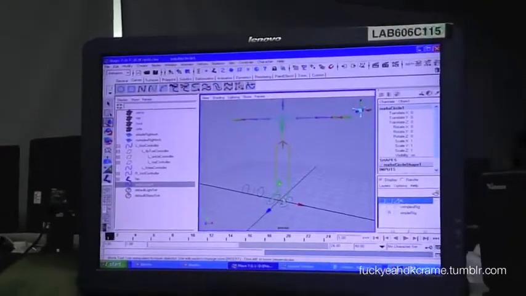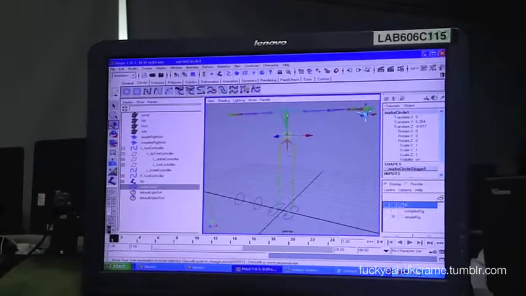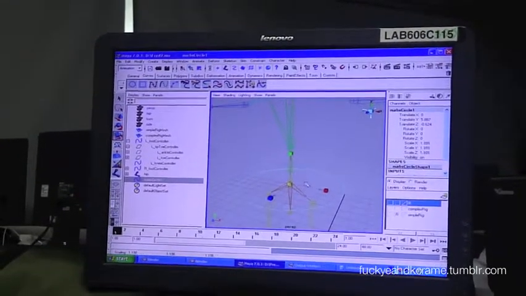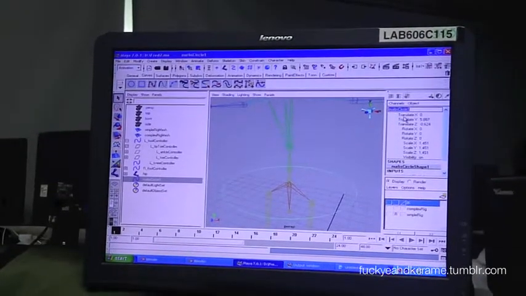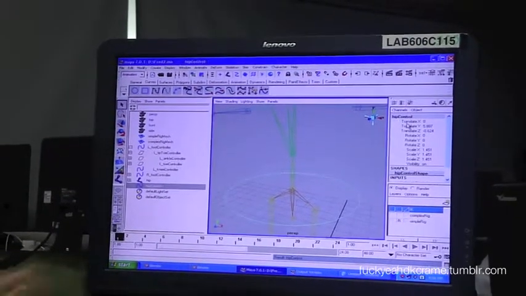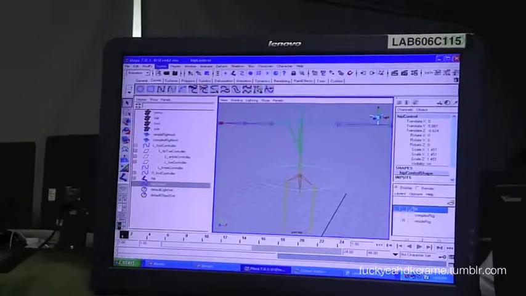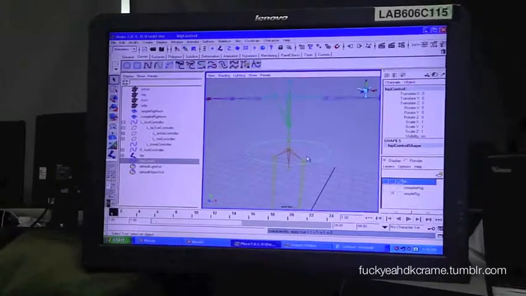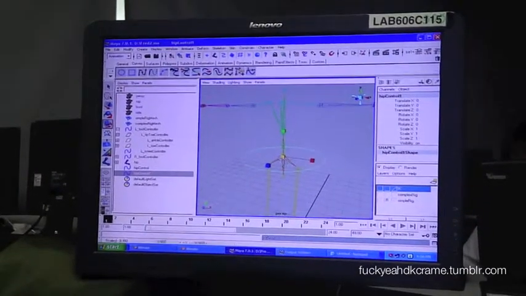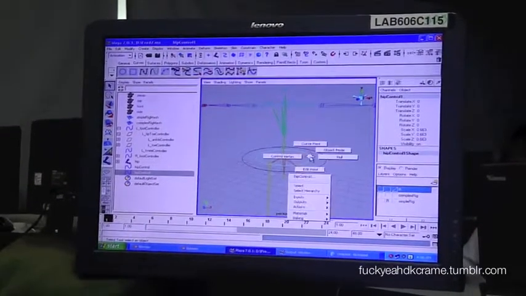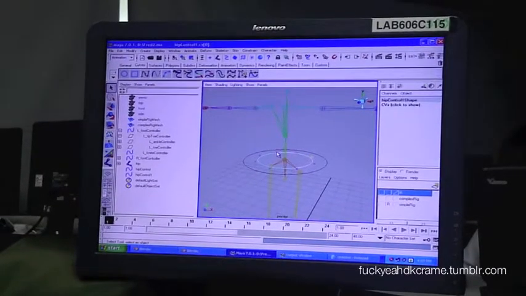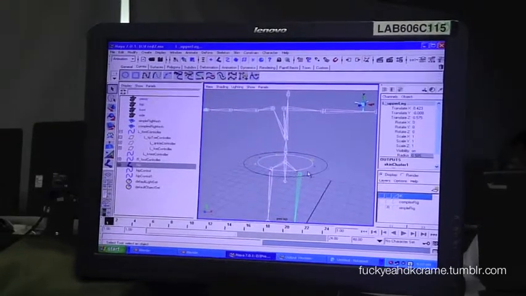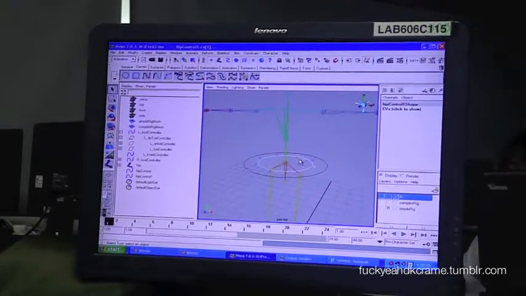A couple of NURBS circles, we'll snap them to where spine 1 is. So we'll snap this to spine 1. I will scale it up just a little bit and we'll call this hip control. In this hip control, I will modify, freeze transformations, edit, delete by type history, duplicate it, and scale it. Then right mouse click on it, control vertex. I just want this to be visually different so it's easier to select.